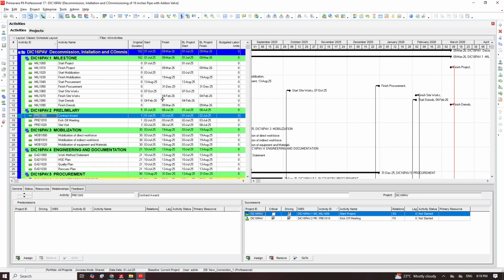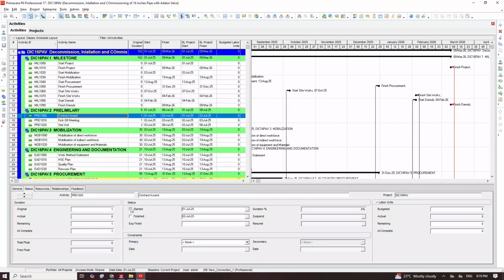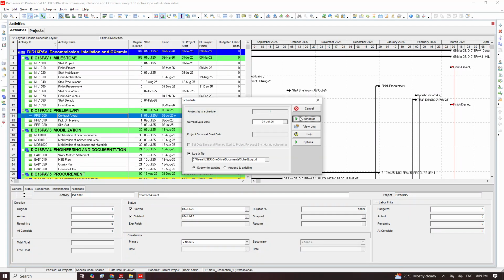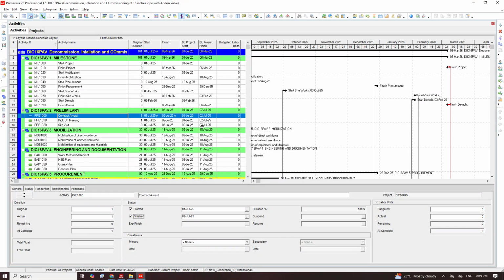But the truth is that you have also progressed it. When we say progress, it means you have updated it. For instance, I want to update Contract Award. I will click on Contract Award. I'll click on Status. Then I will say start. I will say finish. Okay. Now see, I have updated it: start 1st of July and finish 1st of July. If I go back to Project to change the date, this one that I've updated will not follow me. That's where we have an issue.